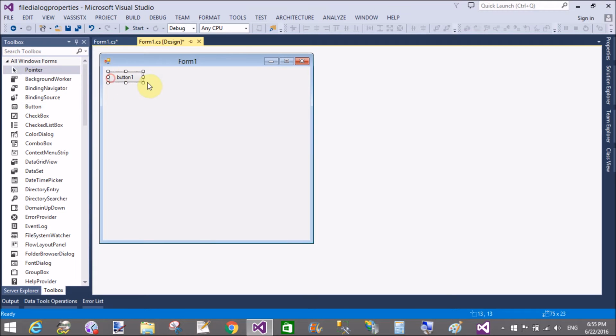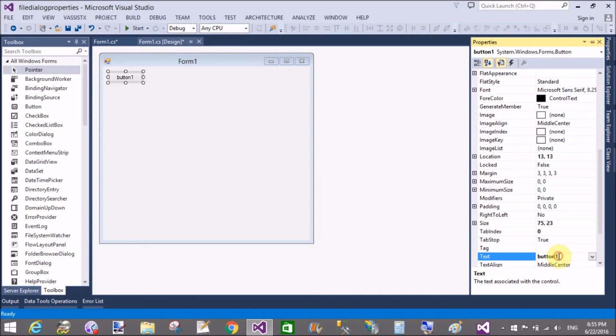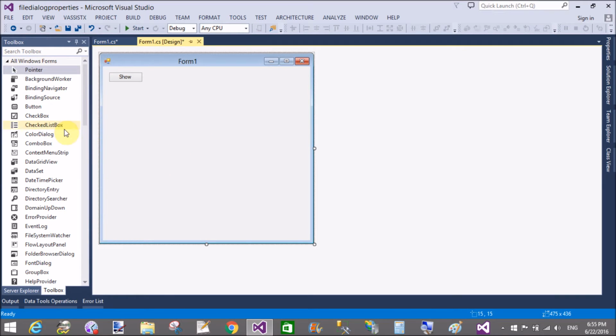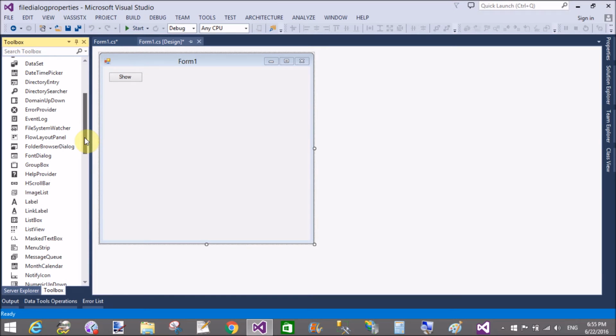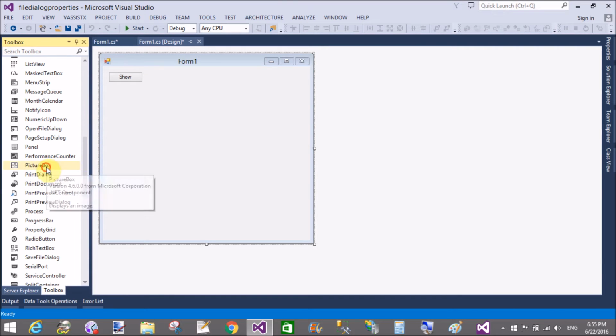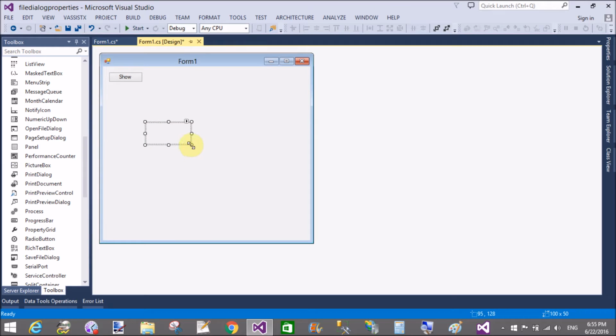Today, I will discuss open file dialog properties like filter, filter index, initial directory, restore directory, and so on. First of all, I would like to share something about the open file dialog. That video is already uploaded on YouTube. You can check my channel about the open file dialog and how it's working.